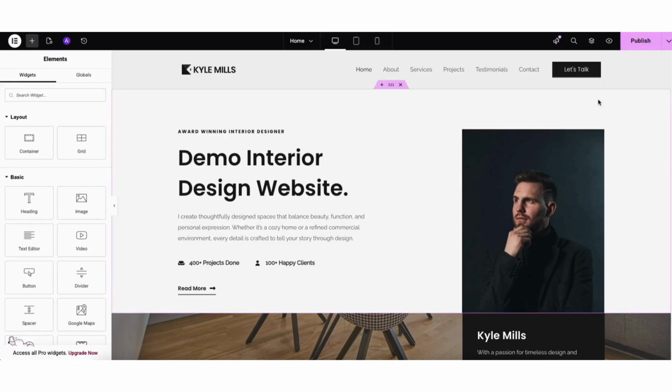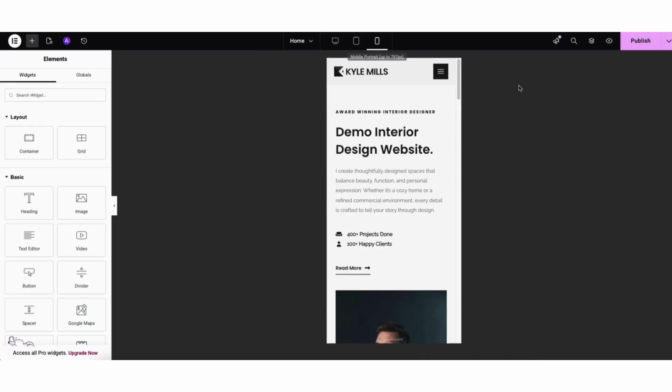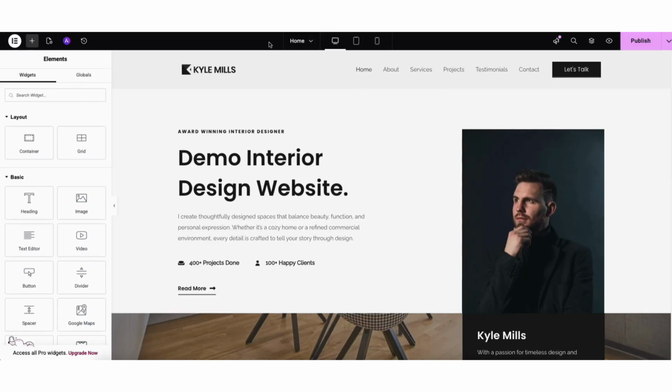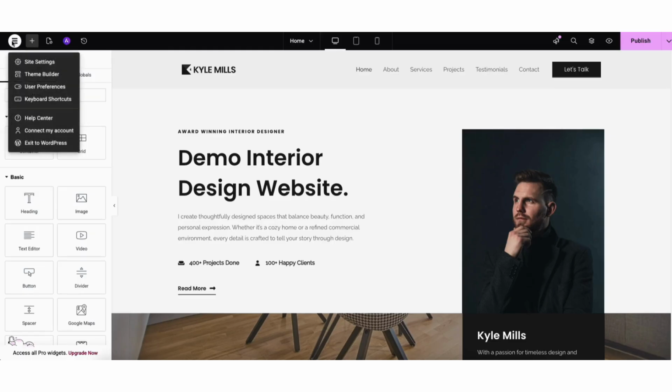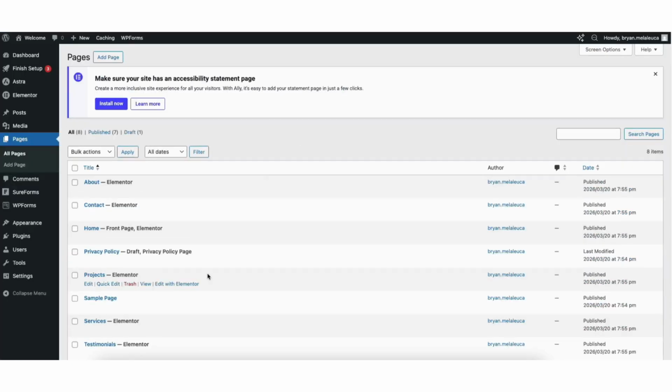If you ever want to preview your site, click the eye icon. You can also switch between desktop, tablet, and mobile views to make sure everything looks good on every device. If you click the Elementor icon in the top left, then click Exit to WordPress, then click the WordPress icon, it'll take you back to your WordPress dashboard.